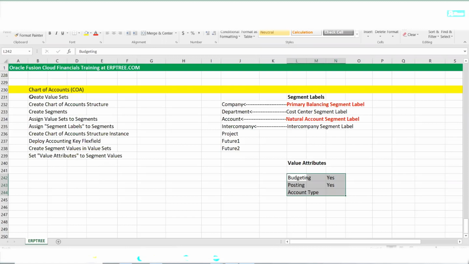Apart from this, as a part of the setups, we discussed another point: the chart of accounts structure instance. So the instance is nothing but a copy of the chart of accounts structure. COA means chart of accounts.